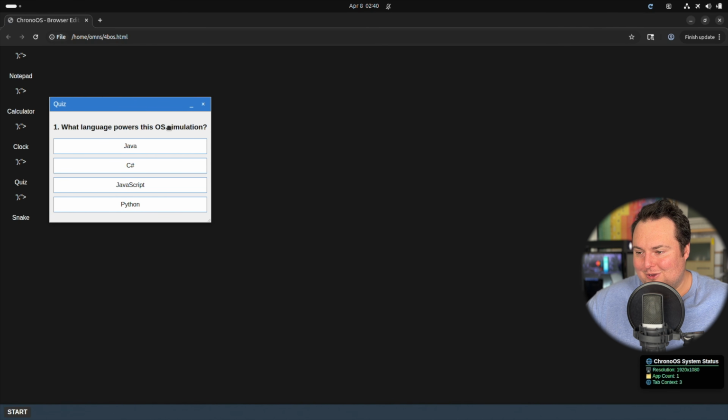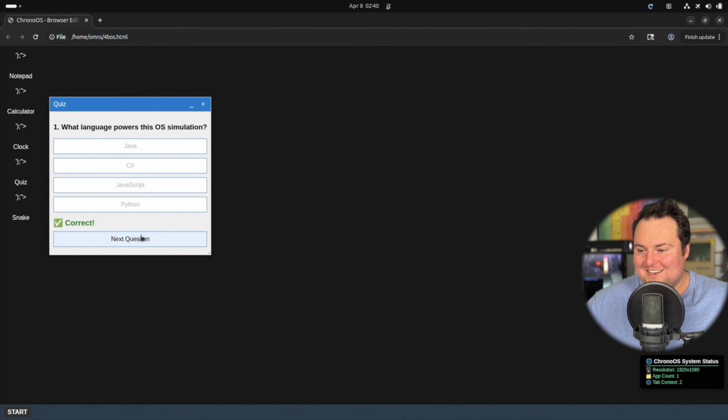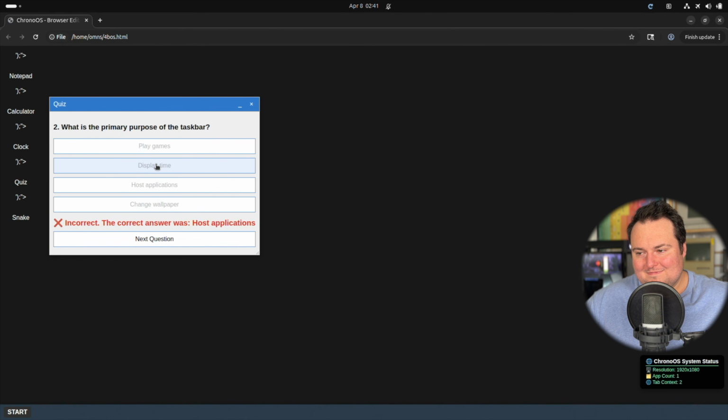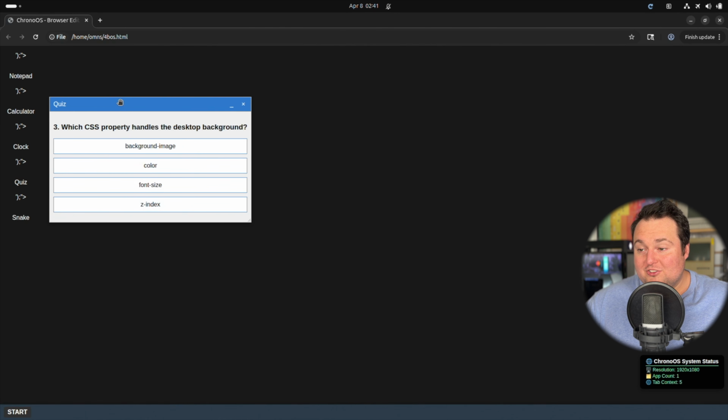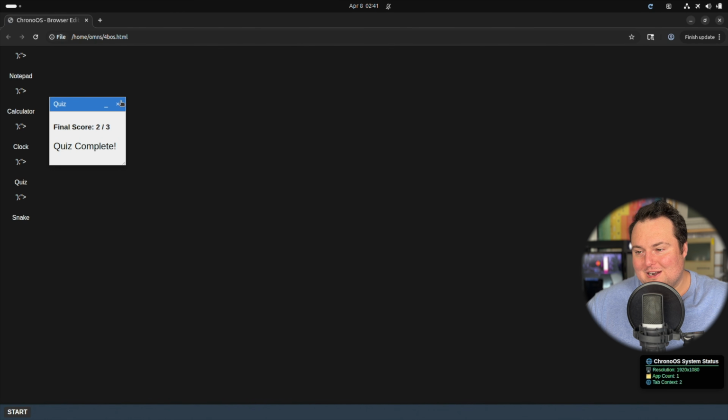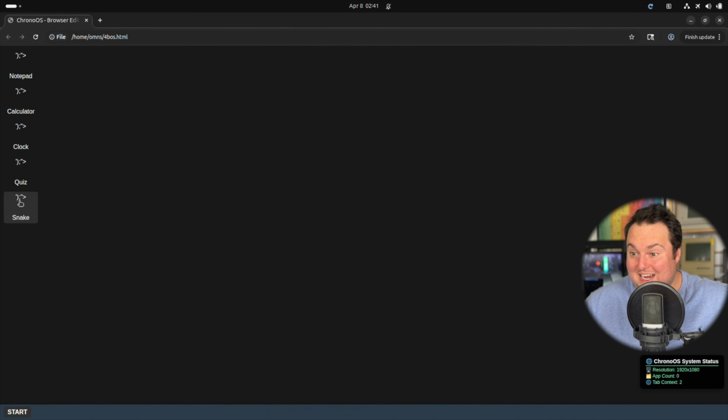What language powers this OS simulation? This one, I'd probably have to go JavaScript. Correct. Next question. This actually works. This is pretty good. What is the primary purpose of the taskbar? I think it would be to display time. Maybe if you'd put a clock in, it would have. Which CSS property handles the desktop background? I'm going to probably have to go with background image on this one. Very good. Final score, 2 out of 3. That's great. I got a 66% on this little quiz that a 4 billion parameter little tiny model made.